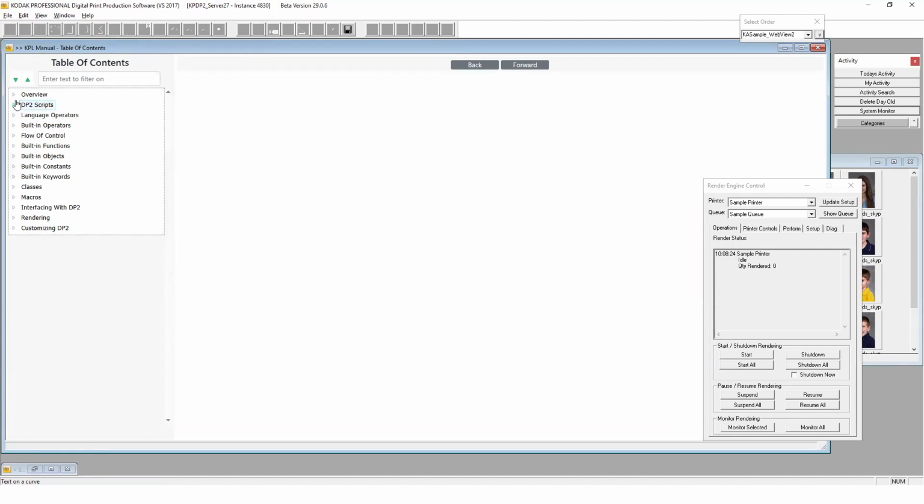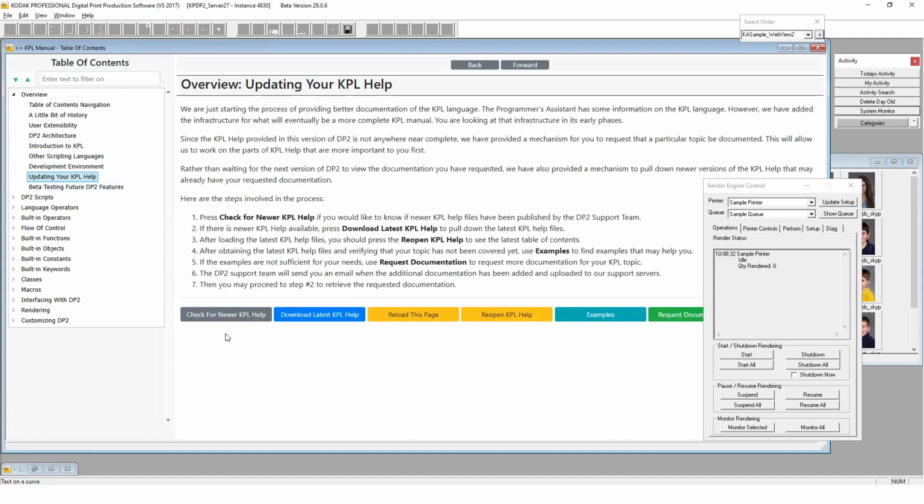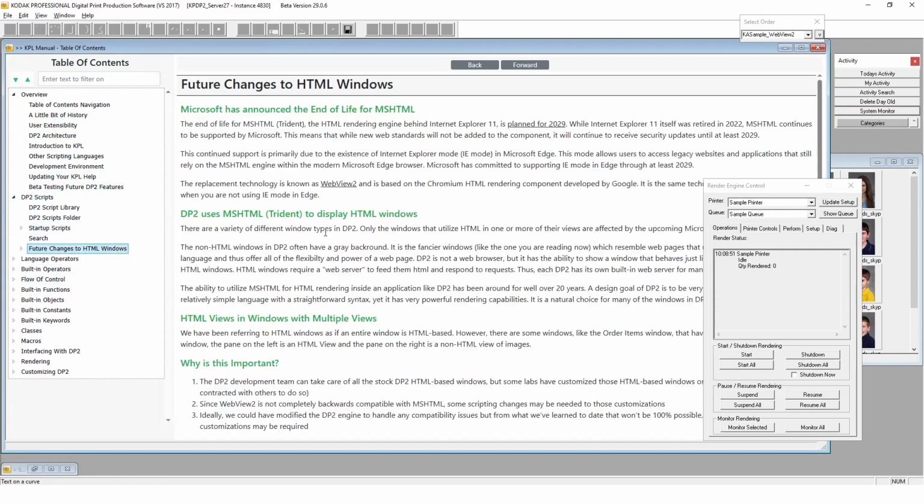Just as a reminder from what I said a little bit earlier, the KPL help can be updated on an ongoing basis. So you can check for newer help and download newer help. This is updated on a regular basis. I'll reinforce that it does not require upgrading your version of DP2 in order to get more recent KPL help. What we're going to be looking at today, though, is over here on the left-hand side, the DP2 scripts, future changes to the HTML windows. The guys have done a really great job of documenting not just the story, but what we're doing and why we're doing it.